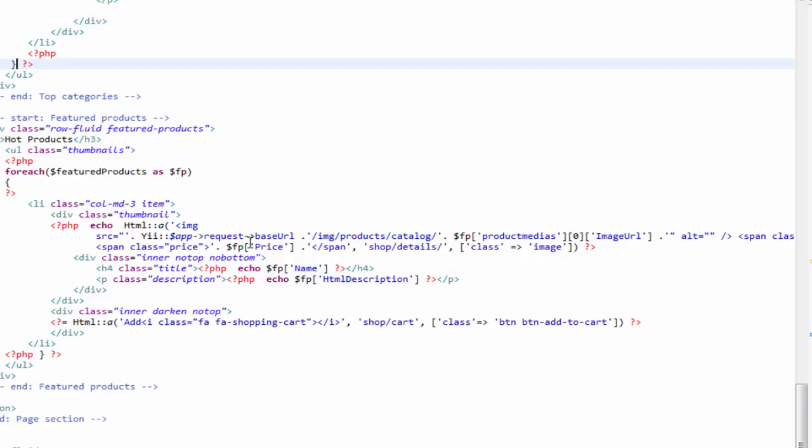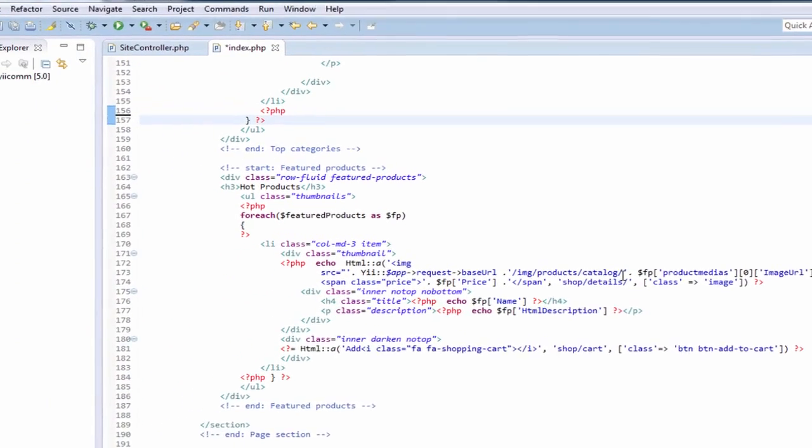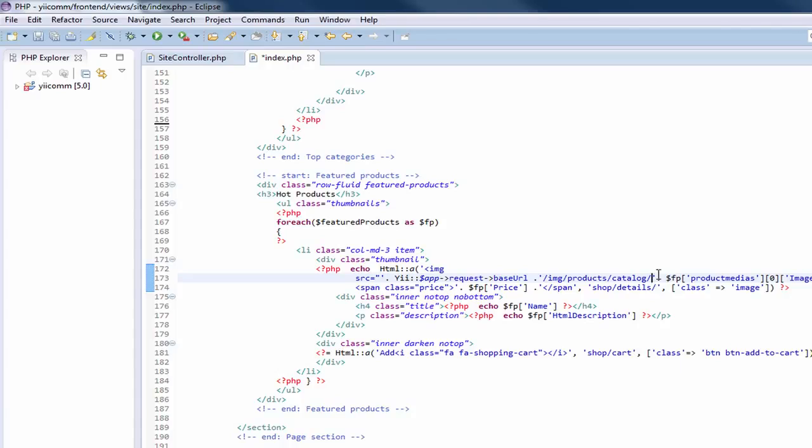But we do basically the same thing. We pull our featured products, and we get our image. Now this is interesting. The array has the product medias, and then it has another array underneath it, which is 0. They're all going to have a 0 array, and that's the one you want to use. And we want to get the image URL out of that, so that it gets tacked on to the end of this little snip right here, this little text right here, so that our link comes up properly.